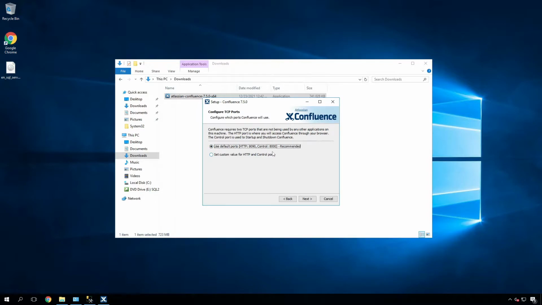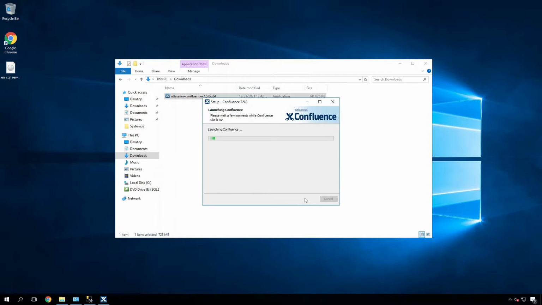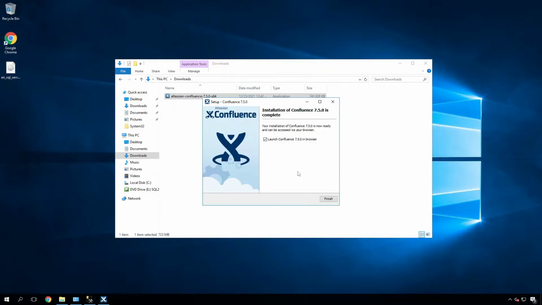I'm going to use IIS as the reverse proxy, so that's why port 80 or 443 will be used by IIS, so Confluence will use these 8090 and 8000 ports. Next, install Confluence as service, install. Next, it will start Confluence and launch Confluence in browser. Finish.